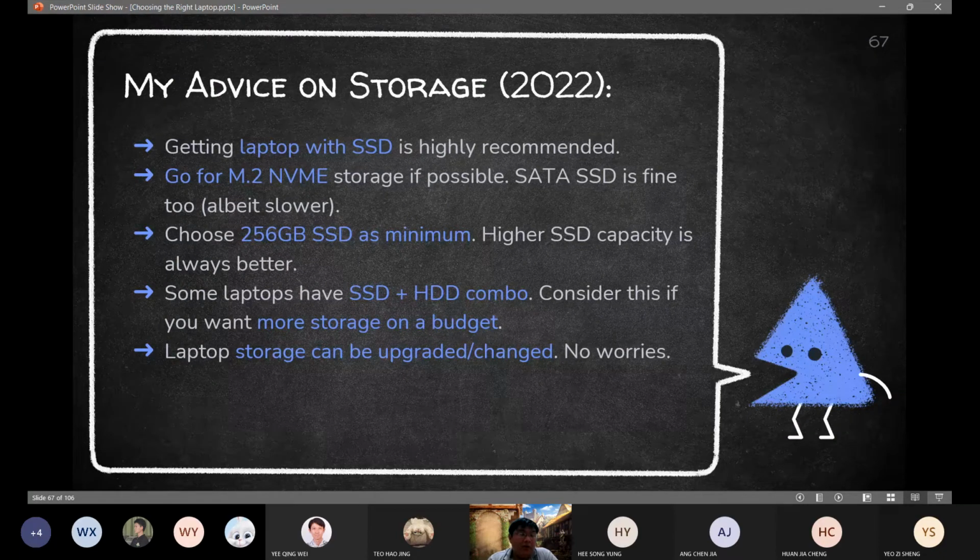That's really fast. And for storage, go and get a laptop with SSD. It's very highly recommended, and you will be happy getting it. And if possible, go for M.2 NVMe storage. It's faster. But if you're concerned by your budget, you can also get SATA SSD. It's a bit slow, but it's still faster than hard disk. The next one is choose the 256GB SSD as a minimum, and of course, higher SSD capacity is always better. Nowadays some laptops have SSD and hard disk combo, and consider this if you want more storage on a budget. And the last one is don't worry, because laptop storage can be upgraded or changed.